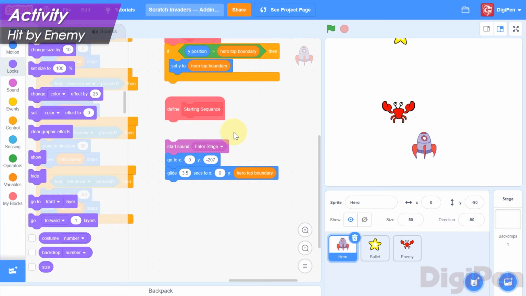The enemy should also be able to destroy the hero, or there isn't much challenge in the game, is there? We can make the hero check for a collision with the enemy the same way that the enemy checks for a collision with the bullet. This means that the hero should have functions called hit by enemy and enemy check, just like the enemy's hit by bullet and bullet check functions.